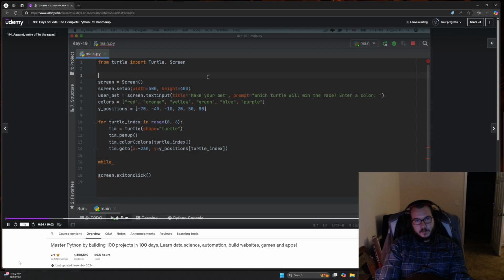So let's say we start out with a variable called is_race_on. While is_race_on, and then that'll be true. And then the way to exit this true loop, or at least turn is_race_on false, will be a turtle get position y, or no, x equals positive 230.